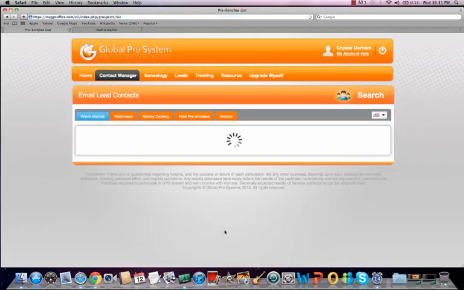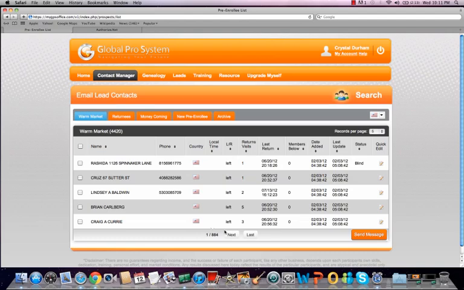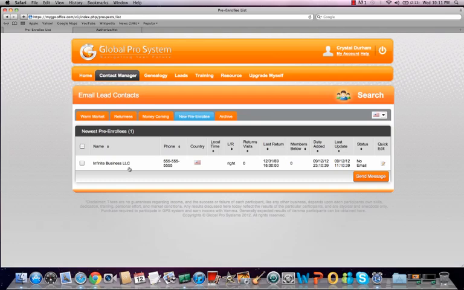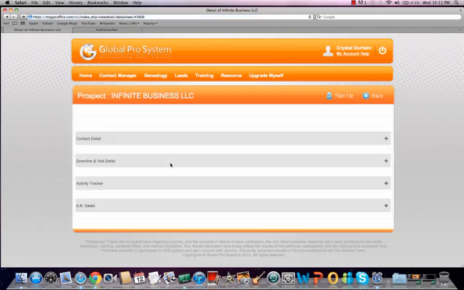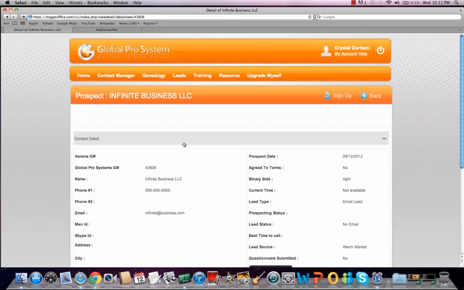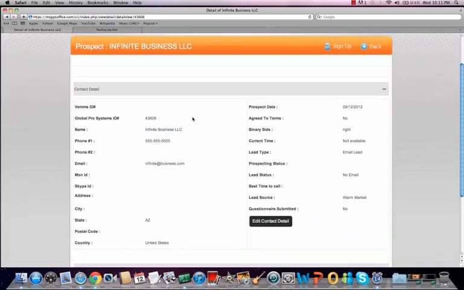Oh, great. So again, by default, when you add a pre-enrollee, it puts them into the email leads. So I just added them so I can find them under the new pre-enrollee. See, it shows up Infinite Business LLC, right? Very nice. And so basically what we're going to do is really just sign them up. If you know they're in the right spot, you can just double check and make sure over here, binary side, right? Okay, that's where I want them. They don't have a Vima ID yet, because they're not signed up yet. And I didn't put in an address, so none of that's showing up yet either. But you can just double check that.